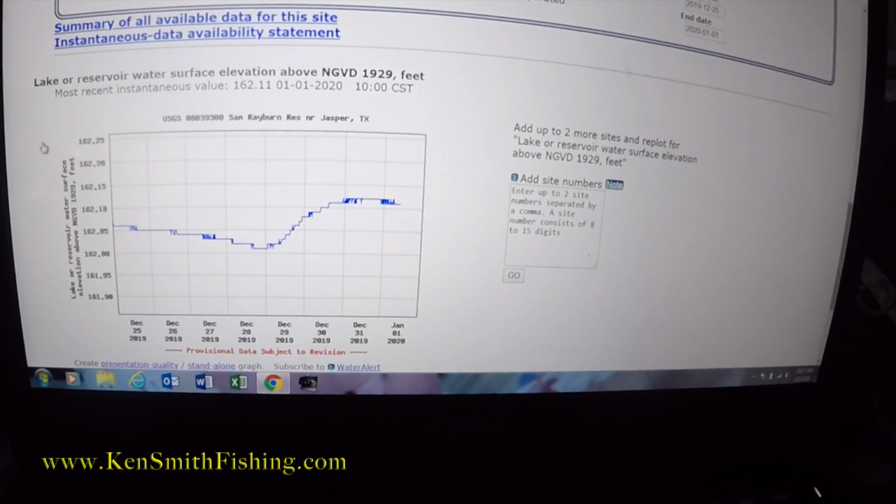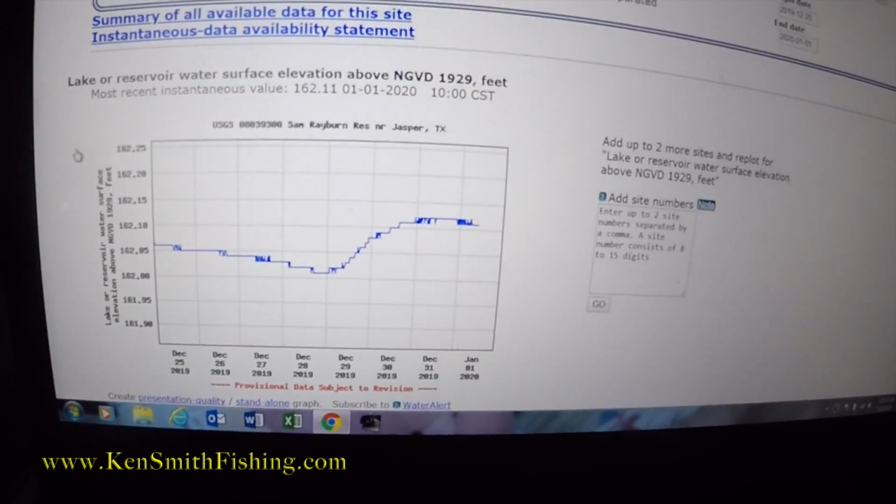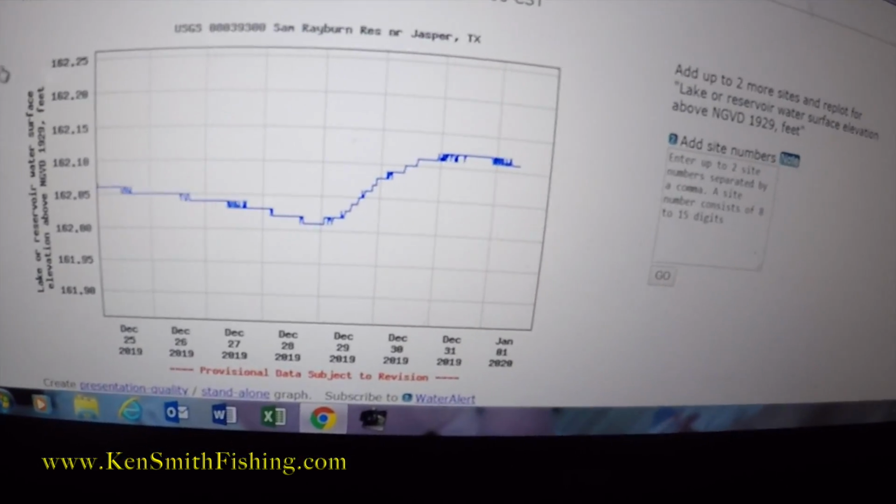That's going to pull up this page. That will show you, by the way, Rayburn's lake level is 164.4 conservation pool. You actually have to look that up in a little bit different place, but you can find it very easily on a Google search online.